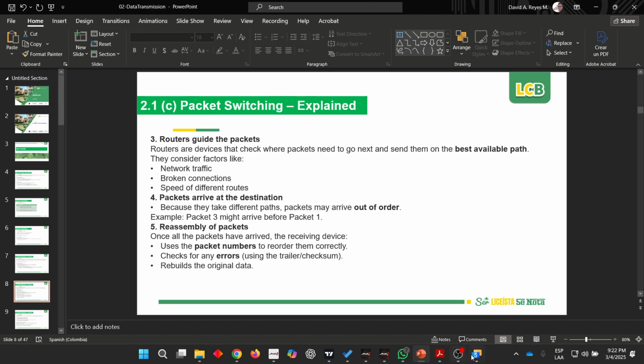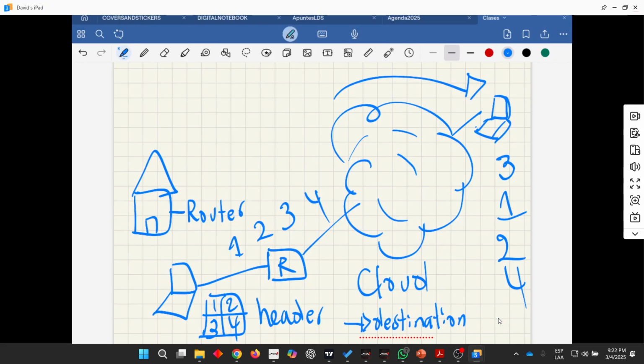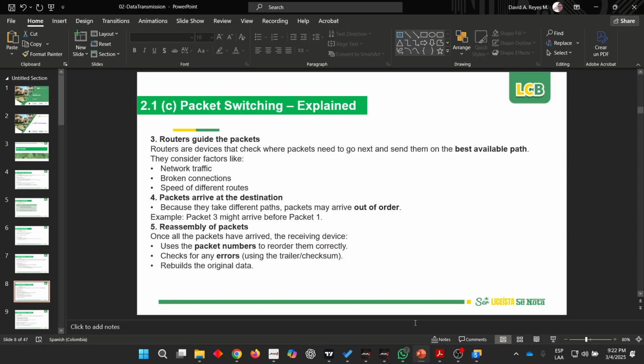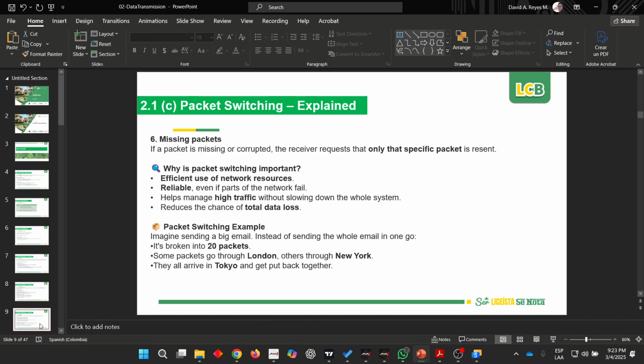After we receive all the packages, this computer needs to reassemble the information so that you have it as the original one. Okay? So that is all in this slide.